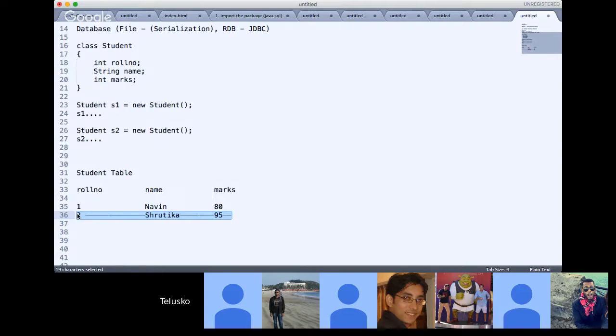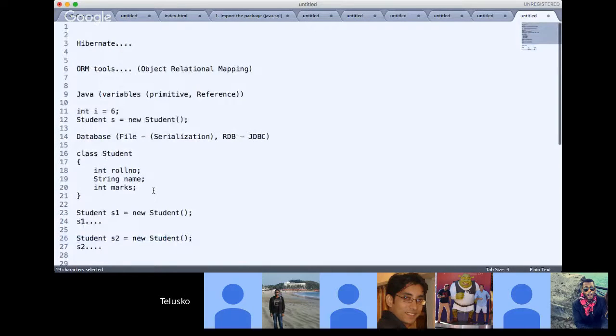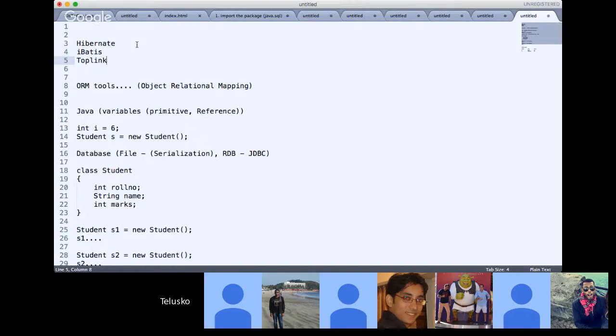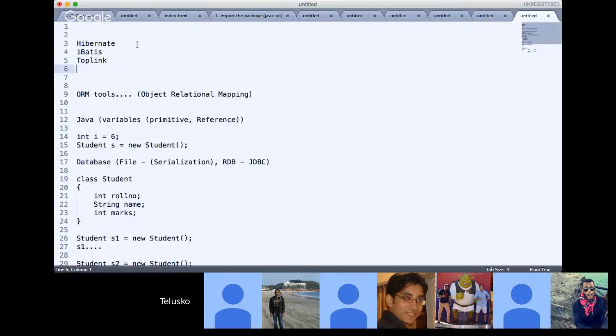And that mapping is called ORM. ORM is a concept where you can relate your class structure with the table structure, and that can be done with the help of ORM tools. Now there are lots of tools available here. We have Hibernate, we have iBatis, then we have TopLink. Maybe there are some others, but one of the topmost is Hibernate. One of the best ORM tools is Hibernate.